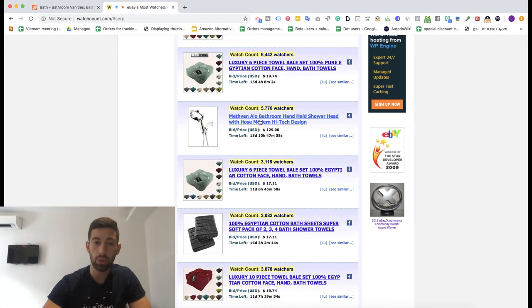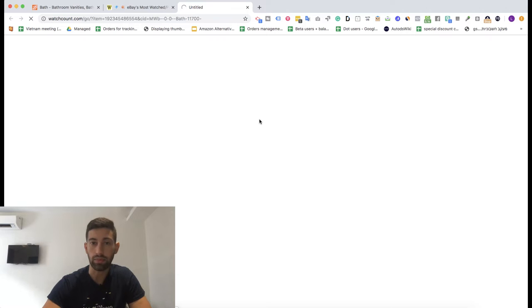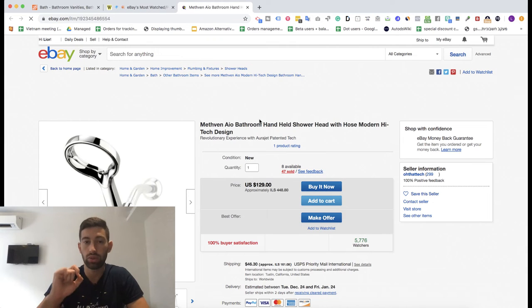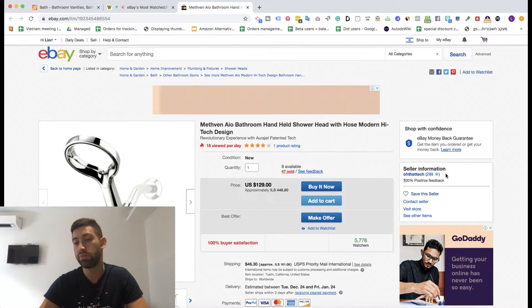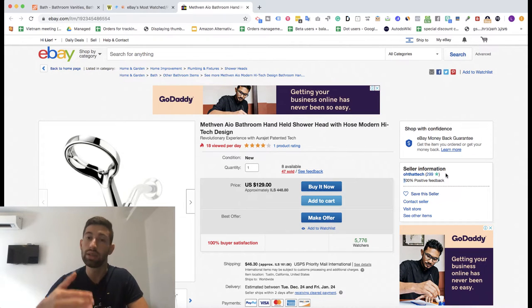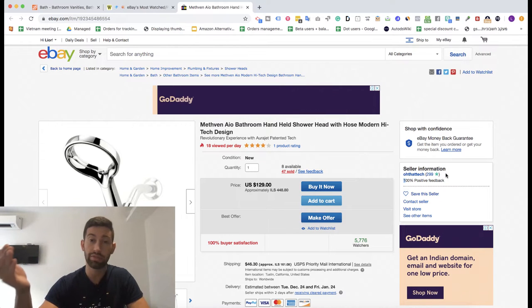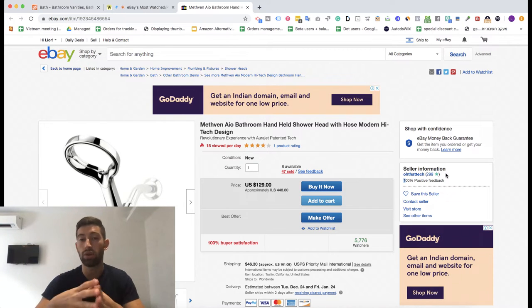Then I will go to the product and open it. The first thing that I will do is check the quality and the level of the seller to know if I can compete with them or not. In this case, I can see that the seller has only 300 feedbacks. So even new sellers can compete with him. You don't need thousands of feedbacks to compete with a seller who has only 300 feedbacks. It's really easy to compete with them.